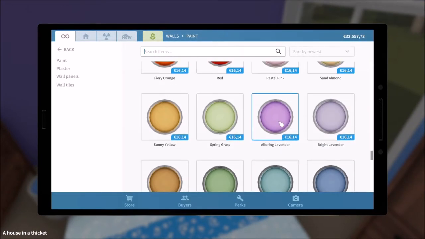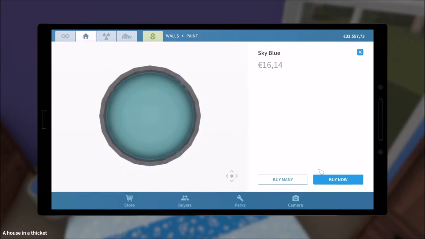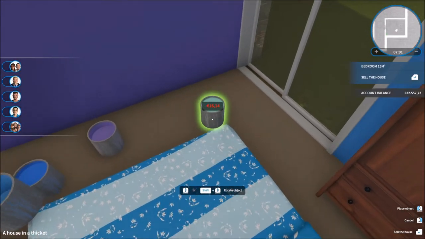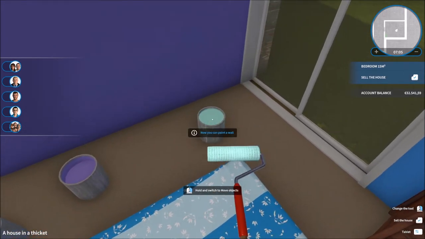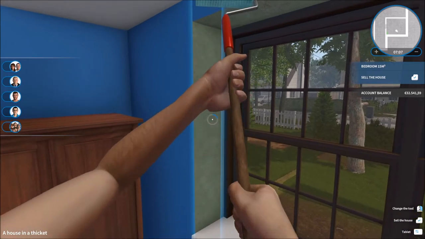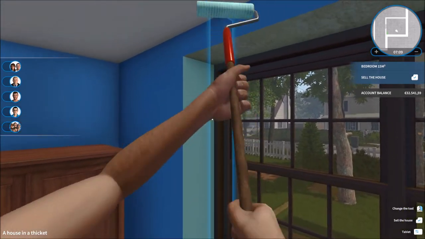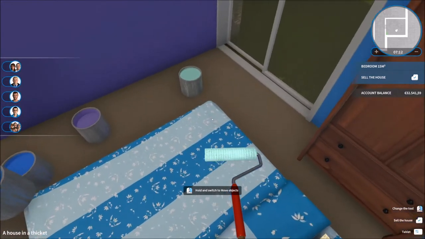A paler blue. How about a slight blue? That is probably the wrong sort of colour. Could do it anyway. So it's just best to do these things and see how it turns out.